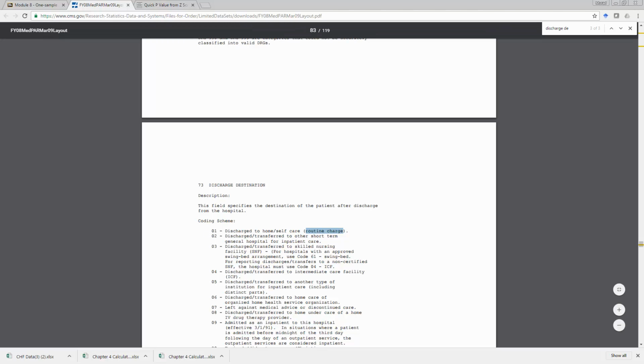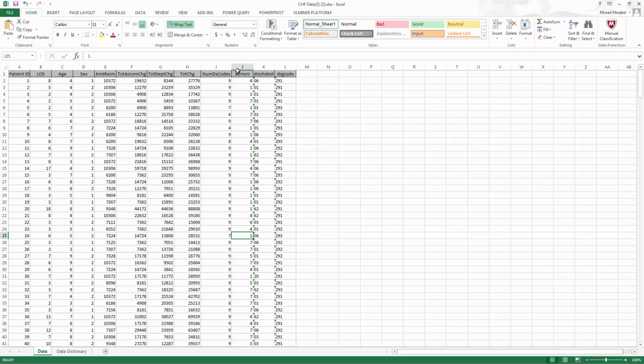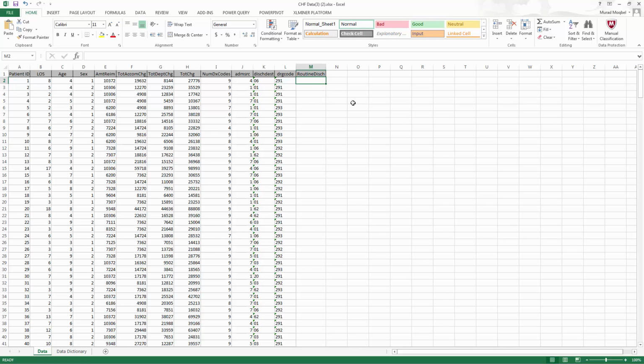Can go back to Excel. Now I will need to create a new variable. So I'll call it routine discharge. I'll just give it this name, enough. And now I will create the values for it. So if the discharge destination equals, remember this column or the values here are used as text, as you can see in the top corner. That shows that they are used as text.